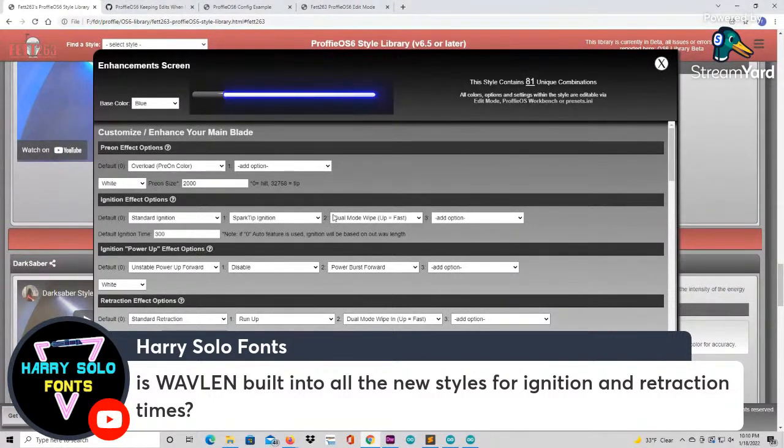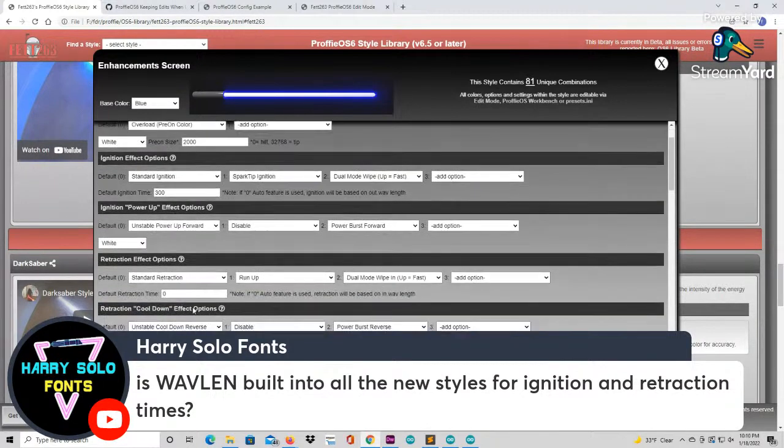If you wanted to always have your ignition or retraction or both time themselves automatically, you're just going to set ignition time to 0, and the style handles it itself. If you wanted to set fixed speeds for an ignition but have retraction time based on it, then you would just set the retraction to 0, which is default. I always default 300 for ignition and 0 for retraction, and the 0 will be based on the wavelength. But you can set ignition to 0, and it will base itself on the wavelength as well. And that's every ignition within the library.